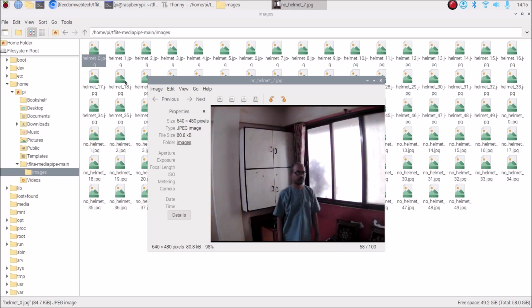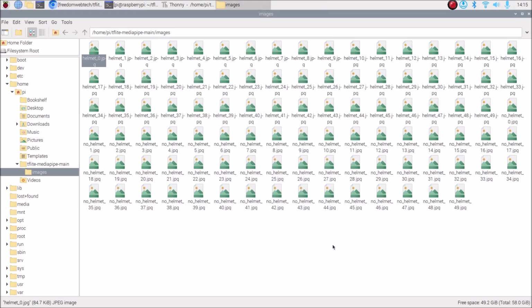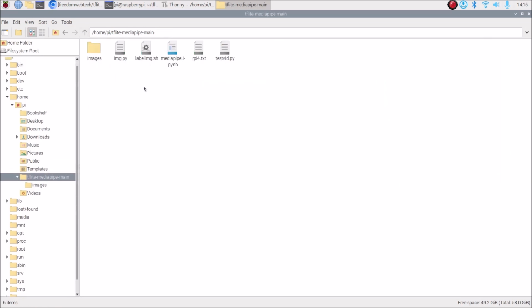And then this is our data set with no helmet images. So we have a total of 100 images. In each class we have 50 images. So this is how you will collect your data set using a live USB web camera. Simple. Now what we are going to do here, we need to create a new folder.